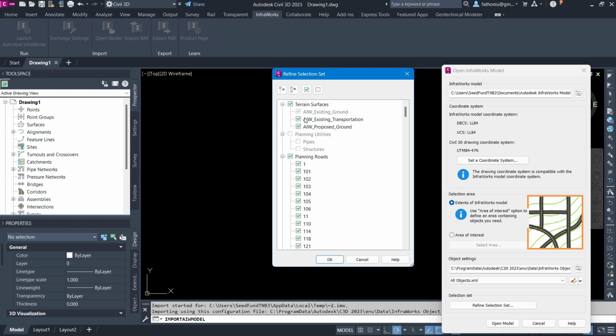So we will import this, but we will find that there is a limitation, especially the proposed ground. InfraWorks creates it along the corridor, along the road segment, the component road. And when there are 2 segments of component road connected, the ground generated in between will create holes on the surface. You can see here. So we don't want the planning road. Also the component road we don't want.